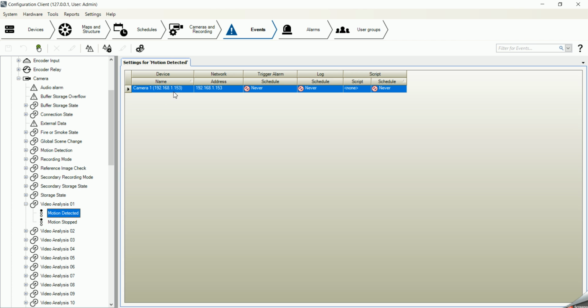Your camera will now be visible, or all of your cameras will be visible. This is where you select the schedule. So click on the drop-down box and select your new schedule. There it is, Test. So now this camera's alarms will only come through according to the schedule that you have set.